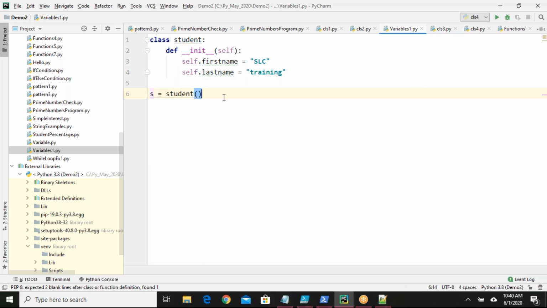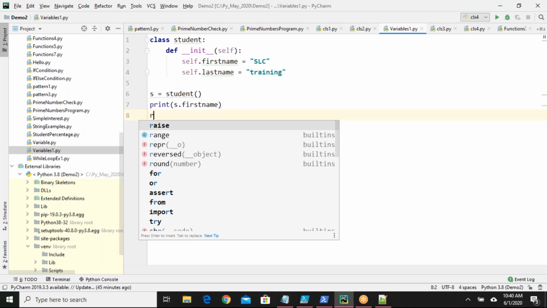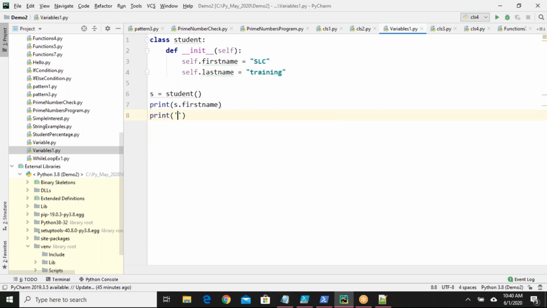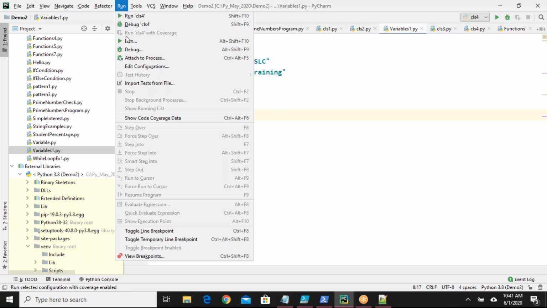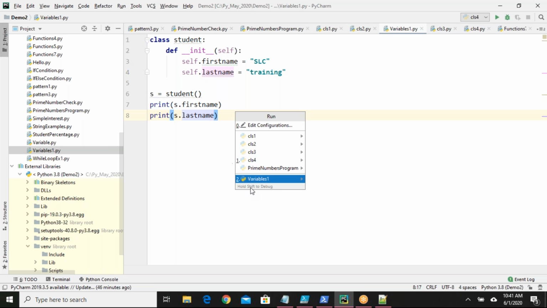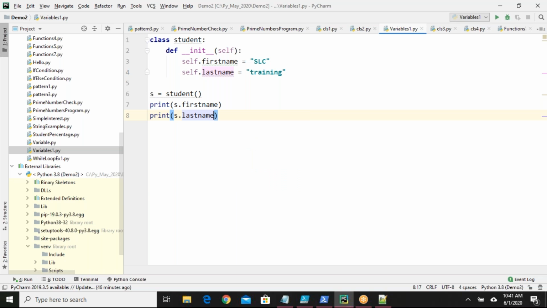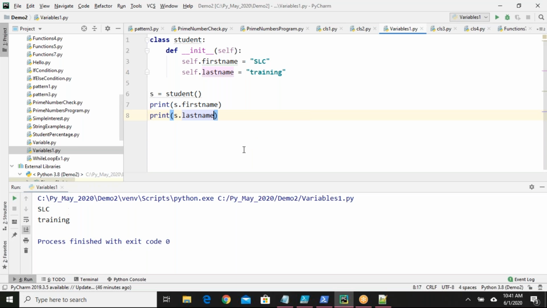Now how many variables are there with my object s? I have two variables, first name and last name. If I want to print them, I can print s dot first name and s dot last name. If I run this, I'll see SLC and training.